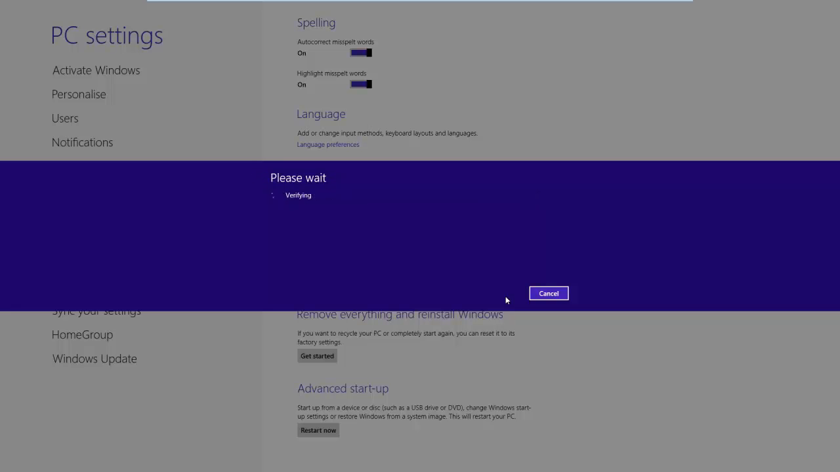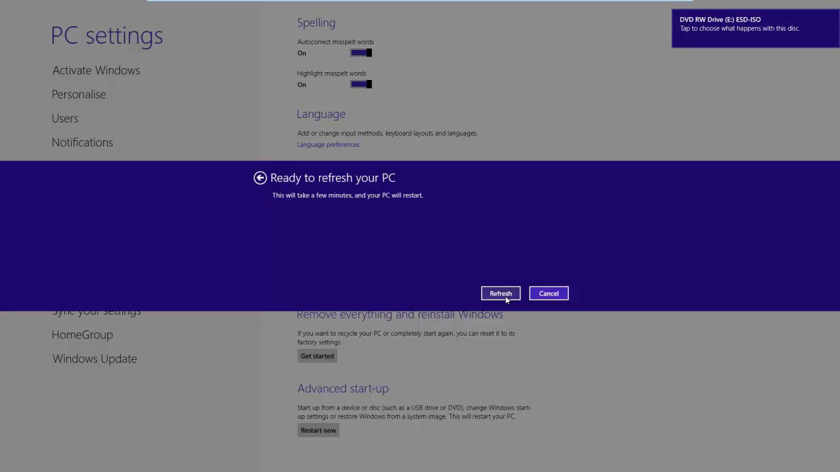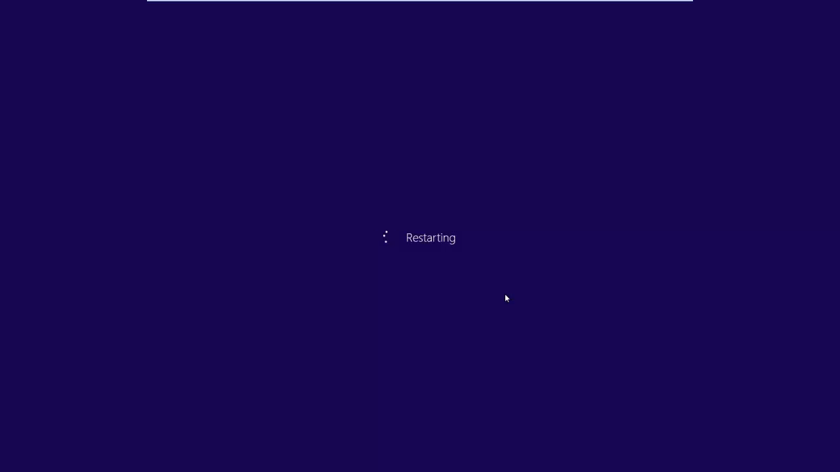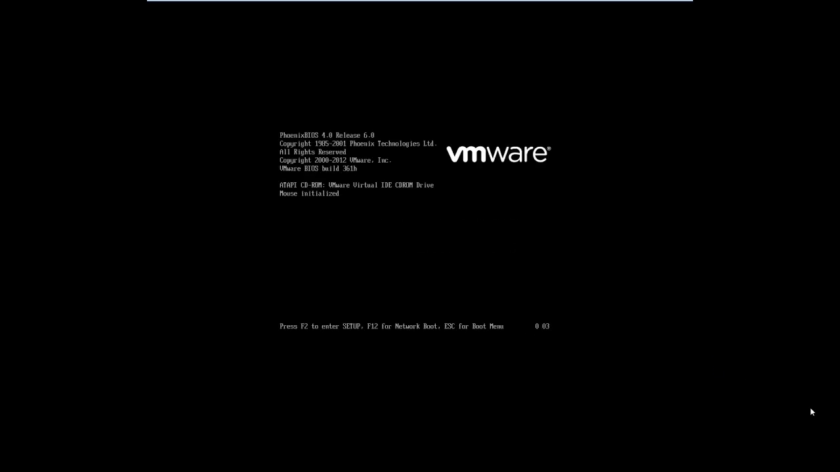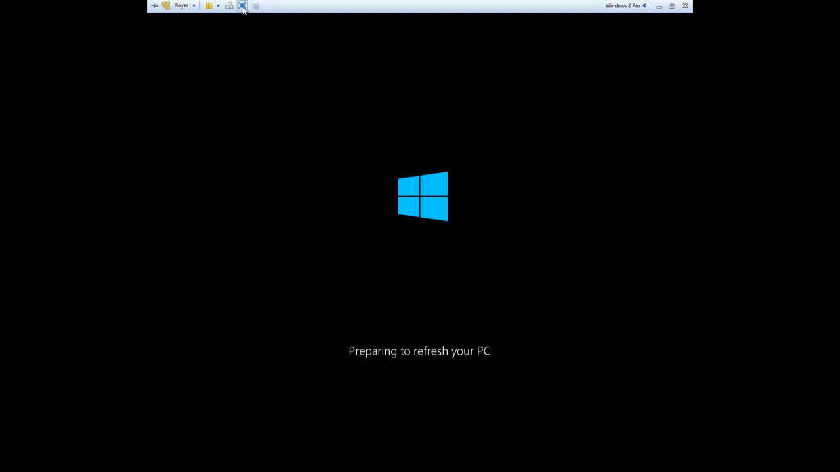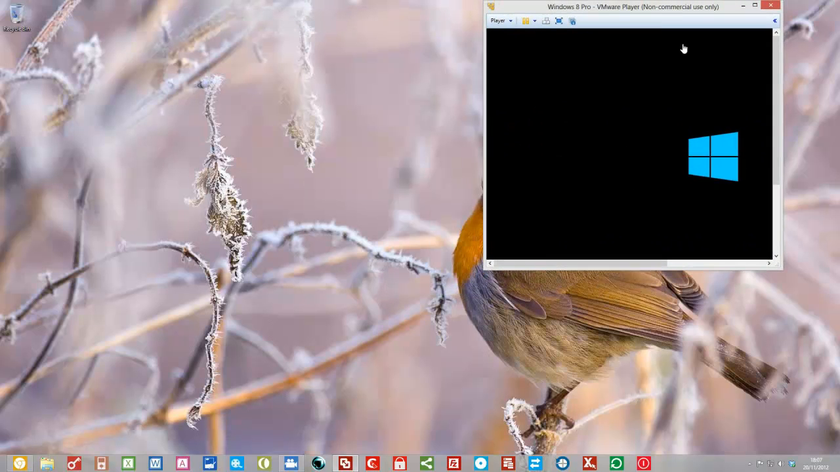The main difference between refresh and reset is that refresh will keep all of the additional Metro applications that you've added yourself, and will also keep any of your documents in, for example, your pictures or documents directory. Okay, here we go, refresh, and now we're restarting the machine. It's rebooting. I'll just close the full screen down so you can see that here.